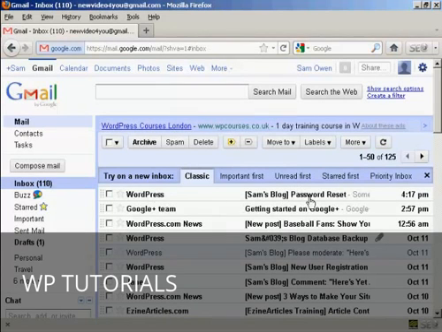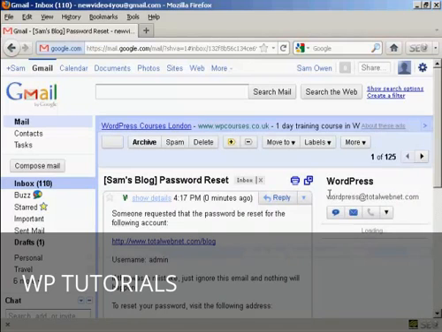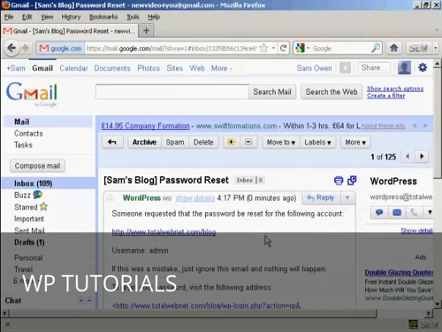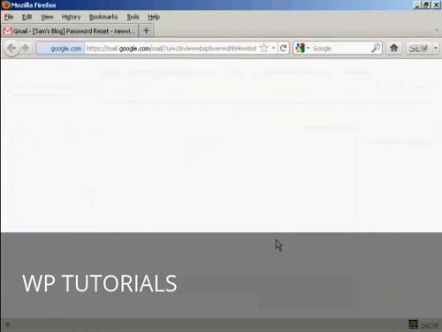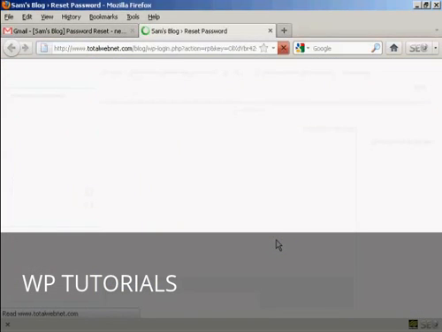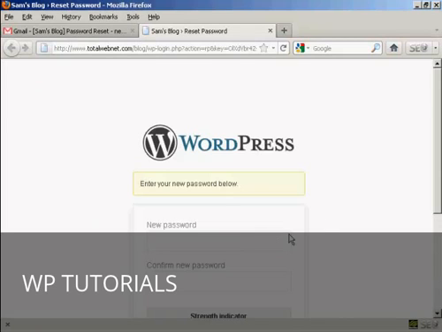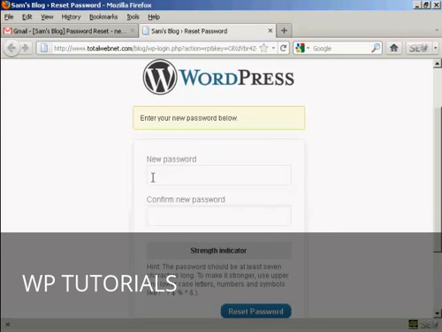And here we go, you can see it's saying Sam's blog password reset. So click on there. And then to reset the password, click on this link here. And then you enter in the new password. And I'm just going to use a very simple one here.